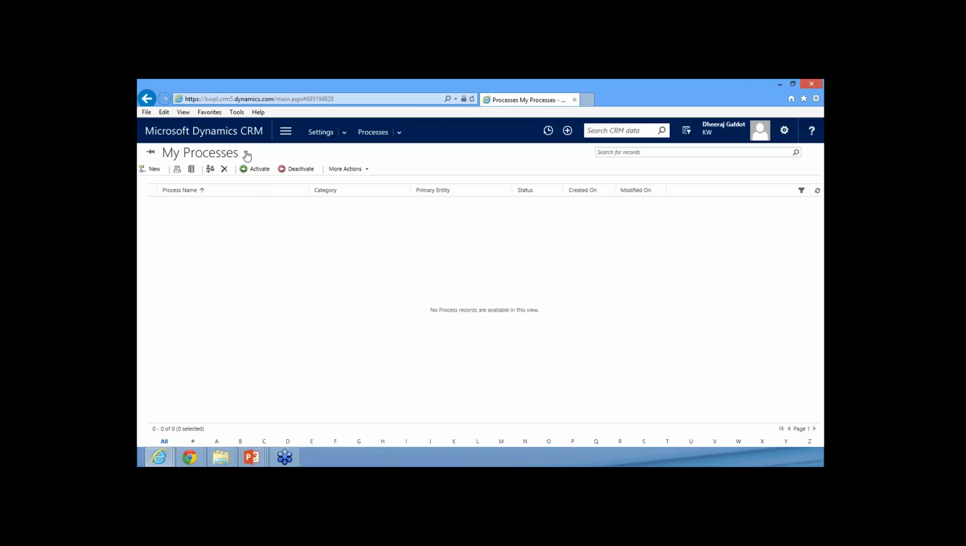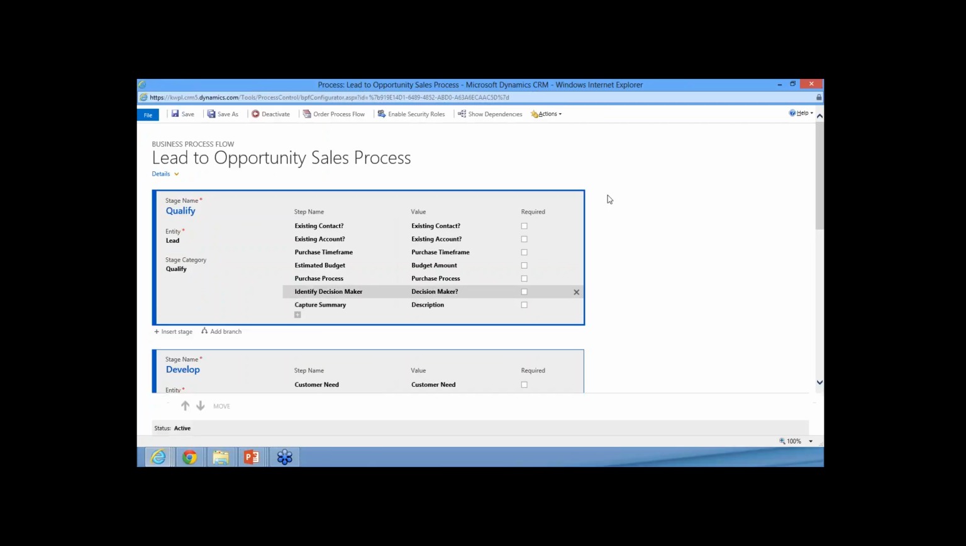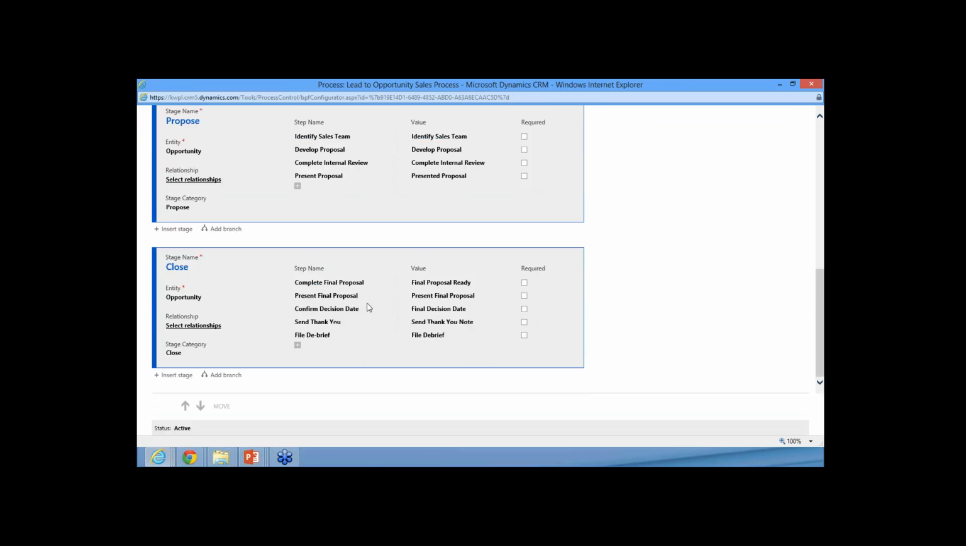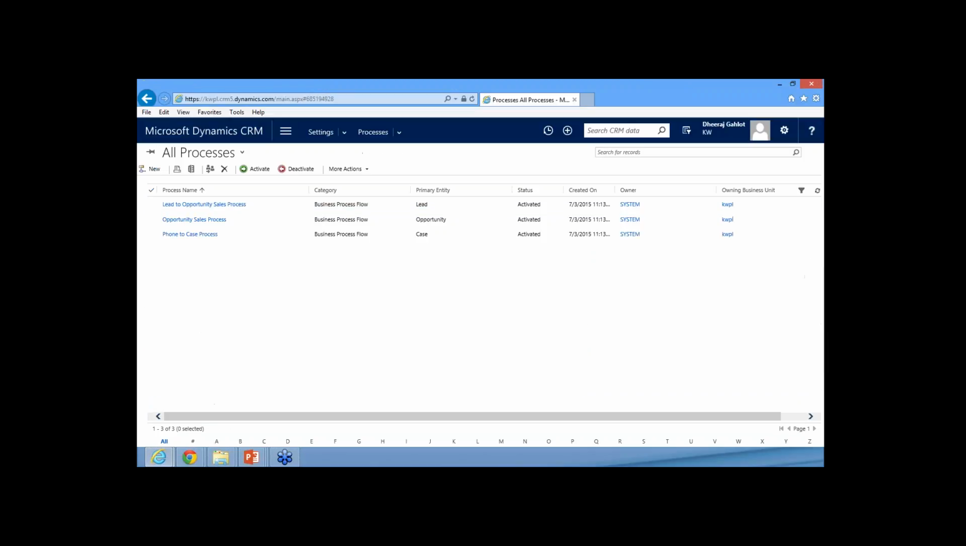Also, if I click on all processes here, you'll be able to see the processes which have been defined in Dynamics CRM. You can see the lead to opportunity sales process here. If I open that, you can see I have stages which have been defined: stage name qualify and the steps, stage name develop and the steps, then stage name propose and the steps, stage name close and the steps. So everything can be customizable. Similarly, if you want to create a workflow, you can create that.